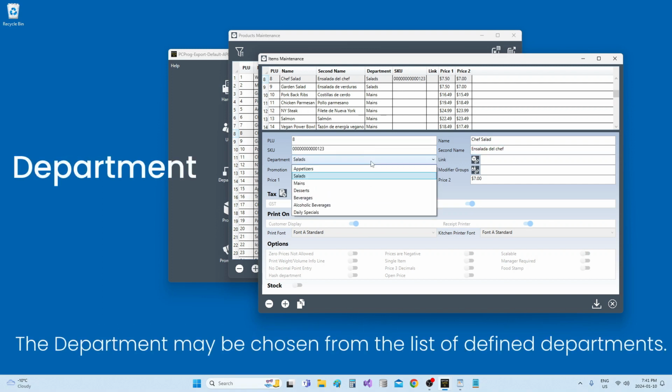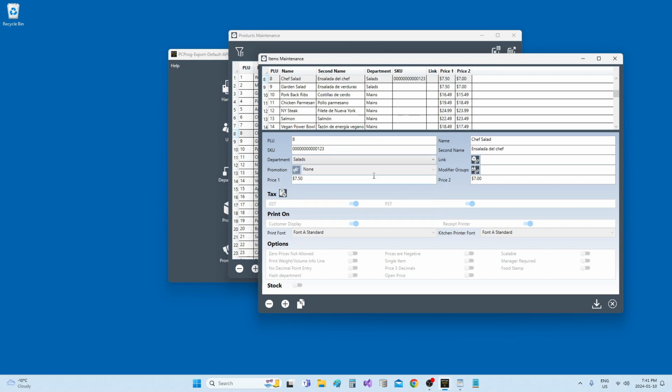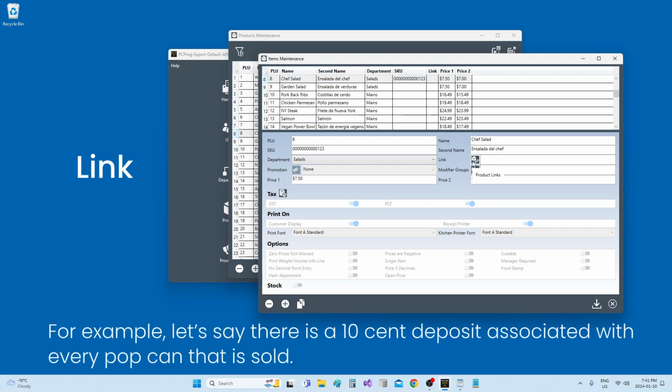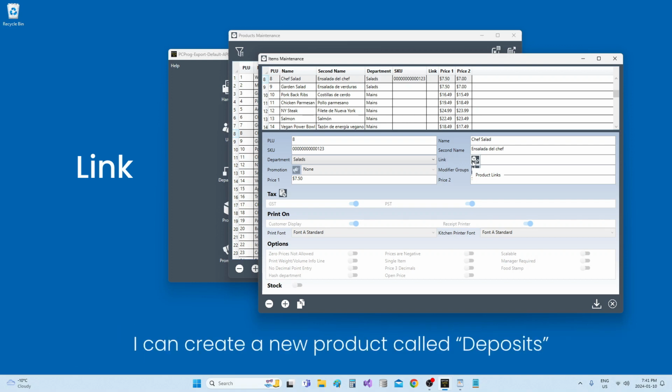The department may be chosen from the list of defined departments. The link allows you to link together one or more products. For example, let's say there is a 10-cent deposit associated with every pop can that is sold. I can create a new product called Deposits.